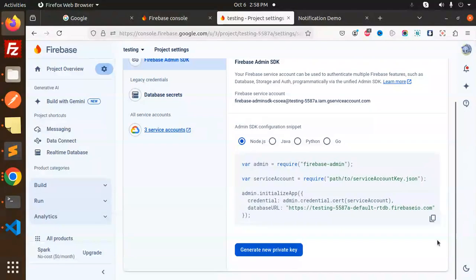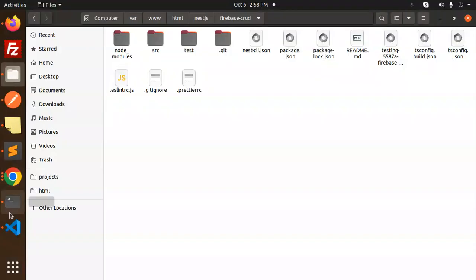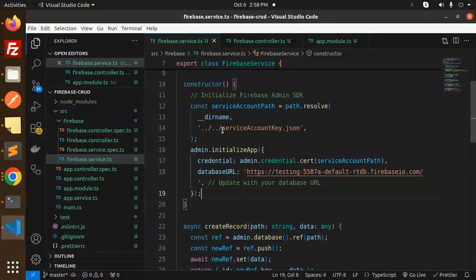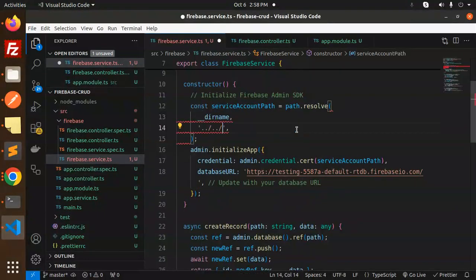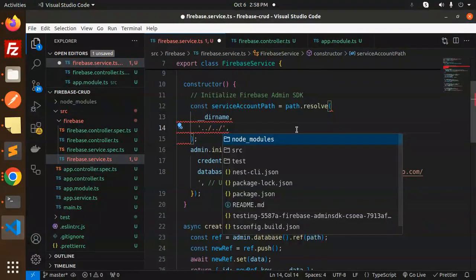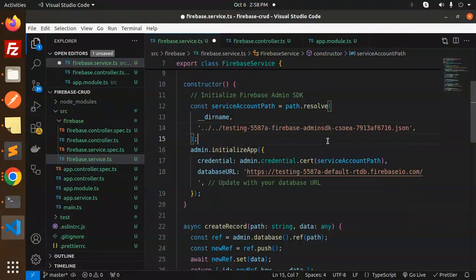Generate a new one. Okay, it will give you that file, right? So let's use that file. So here we go with this one. I'm going to use my testing account. So we have a testing. Okay, so this is done.